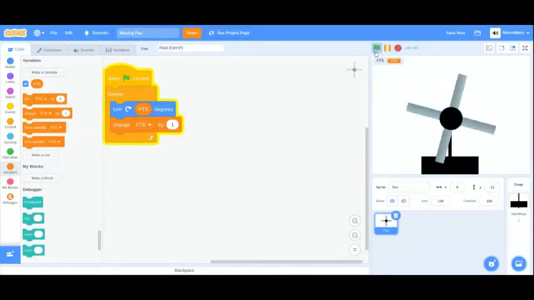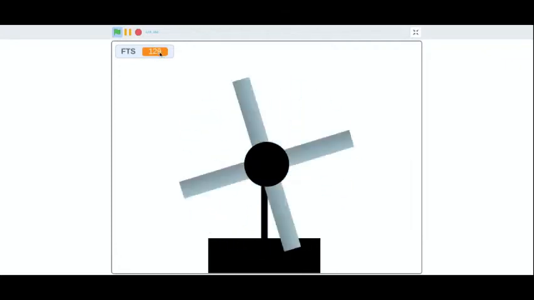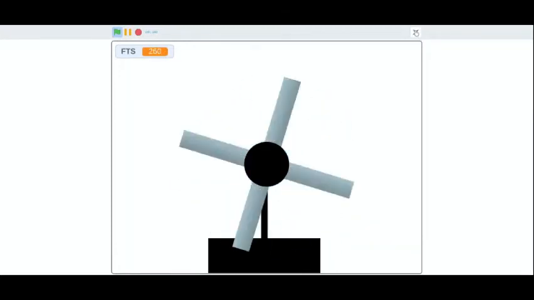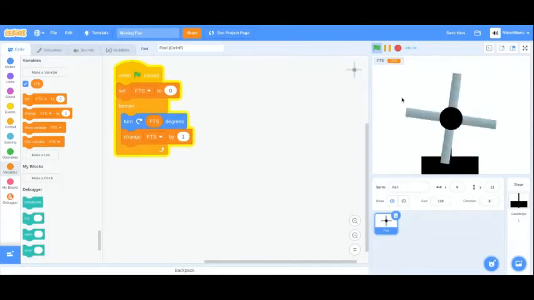Let's click the green flag again. Stop the project. And if you'll see the fan turning speed, let's set the fan turning speed to 0 at the first. Now you can see the fan turning speed is always automatically moving, increasing the number by 1, and the fan is also moving by itself.